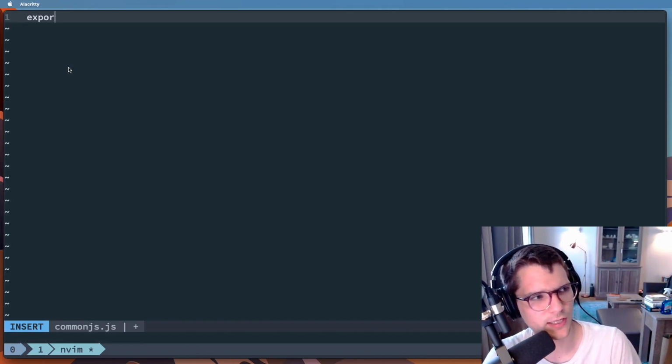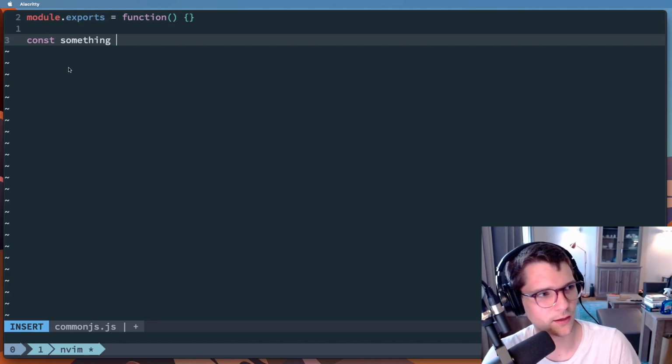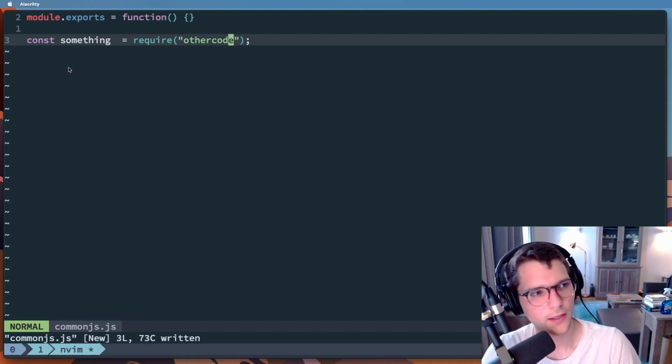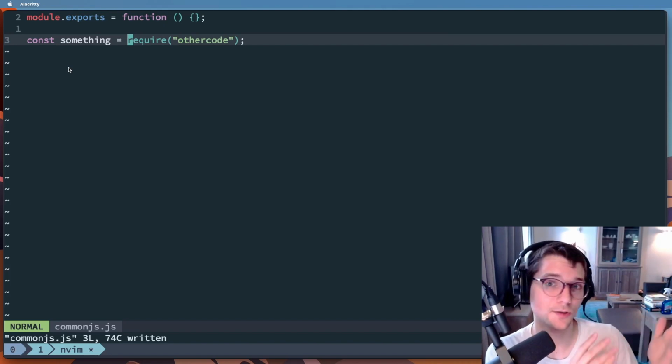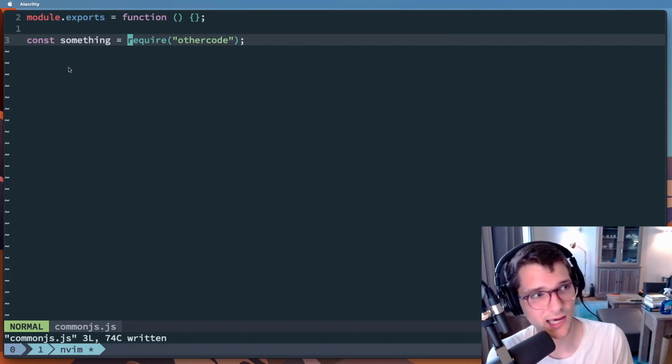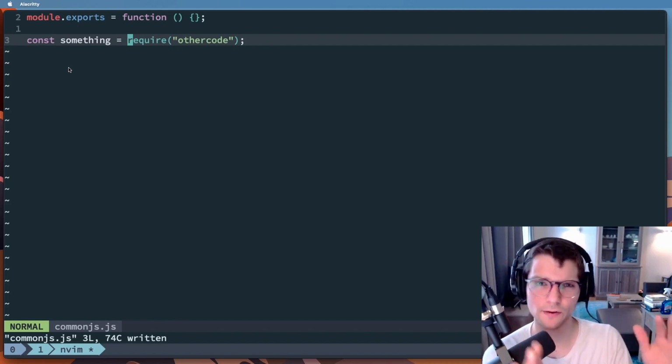So you'd see things like module.exports equals function, whatever. So this is the syntax for exporting, and then the syntax for importing is like something equals require, other code, right? And so these 2 things together kind of produce the same idea, which is a way to specify dependencies, right? This is called CommonJS, and it is what Node uses to this day. And also, most of the bundlers that you will find support both syntaxes and even mixing and matching.